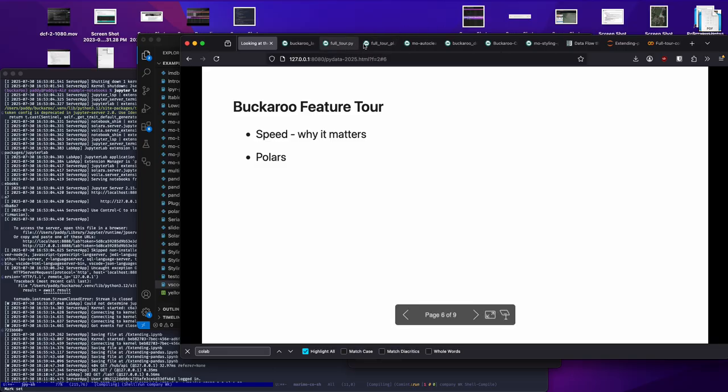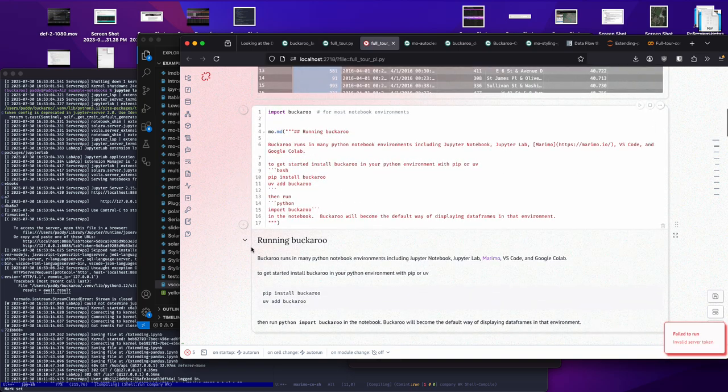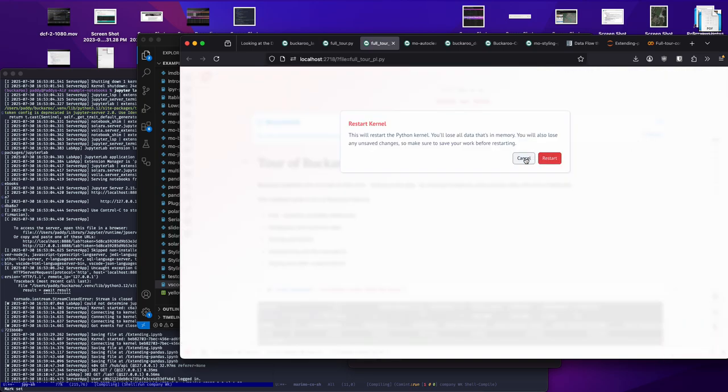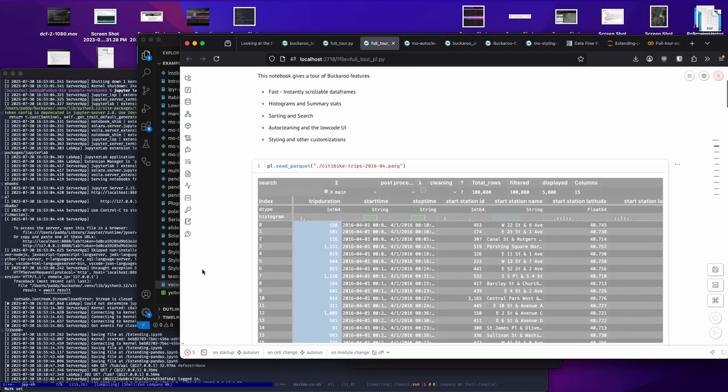Works with polars also. So here is the same, oh, need to restart this. But anyway, does work with polars.